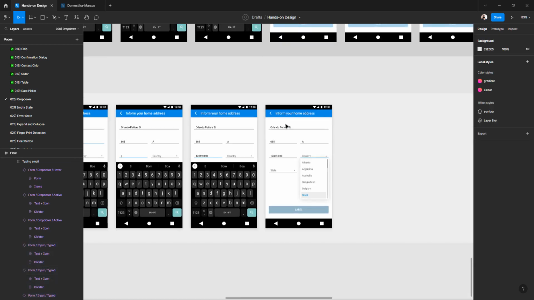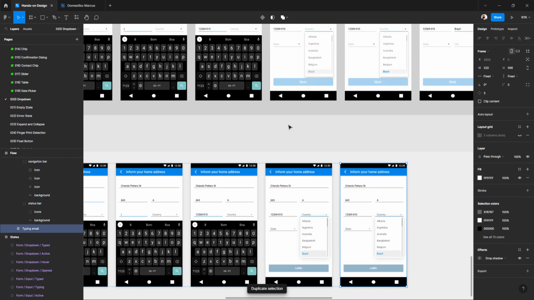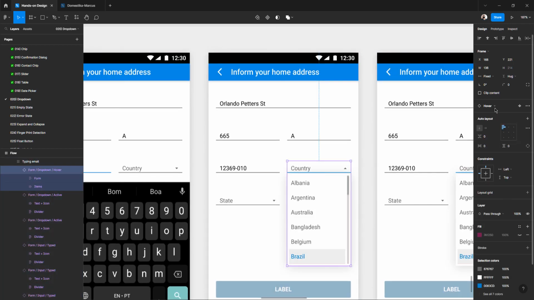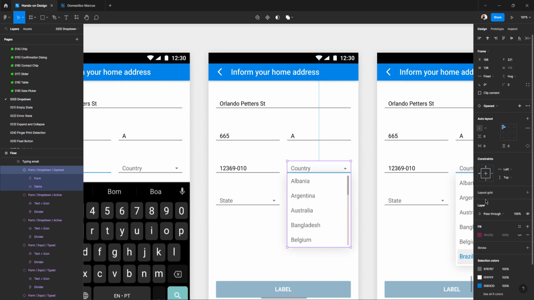Yeah. Let's duplicate. Ctrl D. And here it's just open, it's not over. So let's change. But I have to change here too, because we don't have Brazil here. So let's go to the main component.